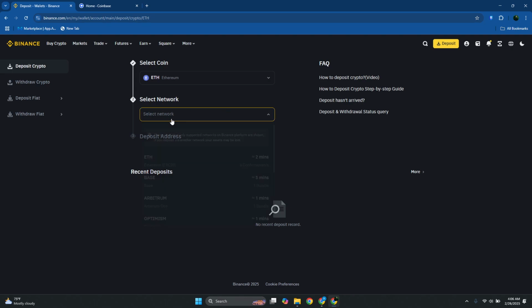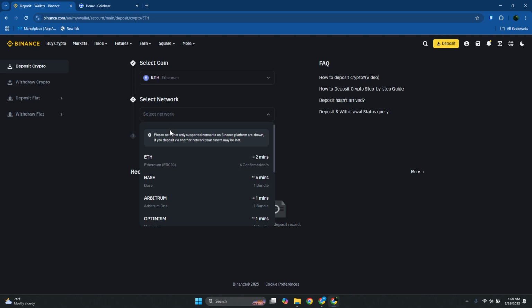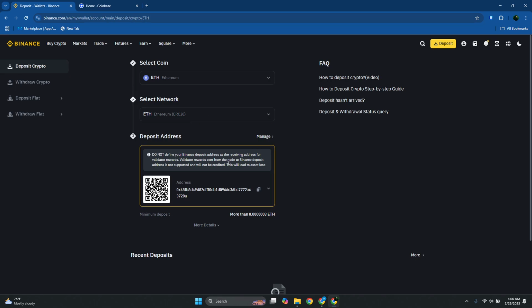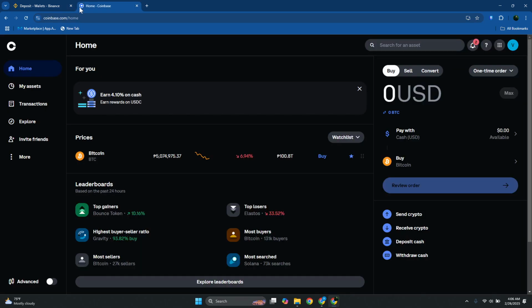You want to go and choose your network. So by the way, your network is going to be something really important. So usually it uses the ERC20 network here. But then again, if you use a different network, make sure to remember that. But once you have it, just click on the copy button here. And once you've done that, let's go and head over into Coinbase.